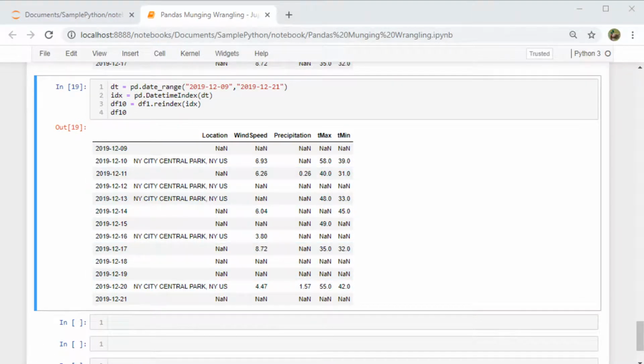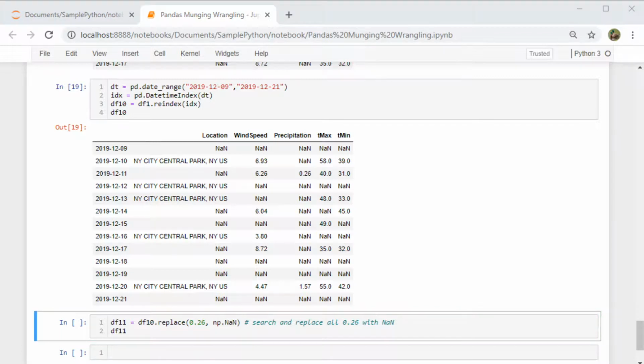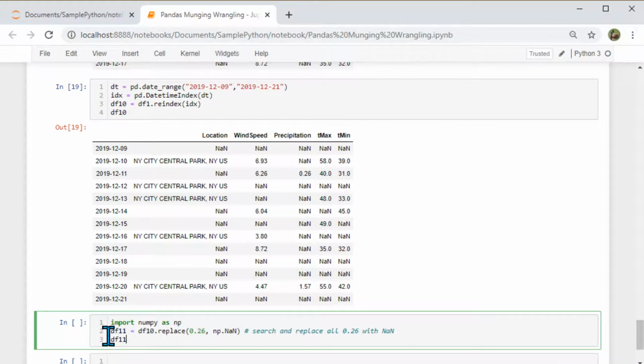Okay, now that we have it, let's say we want to do some data manipulation. I want to search and replace. In Excel we can do that, and why don't we do that in Pandas too? If you want to do that, then there is a library I have to use, NumPy. When I use NumPy and I say replace, whenever you find 0.26, replace that with nan. So it's like in Excel, search and replace.